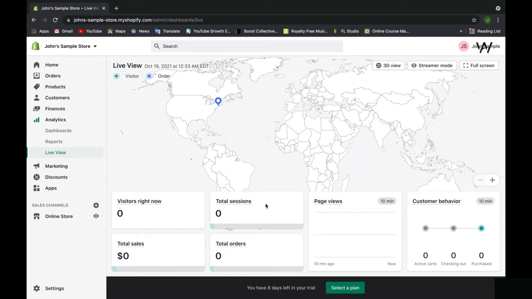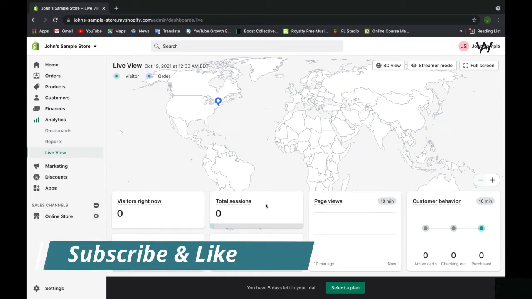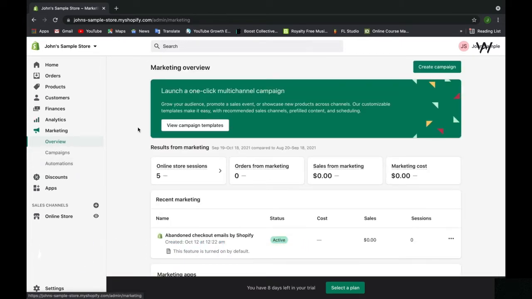Okay, great. So now let's move on to the next tab in the Shopify left side panel, which is the Marketing tab. And as you can probably tell by the name, the Marketing tab deals with creating ads for your Shopify web store. This can be promoting a certain product, a list of products, a collection of products, or just your store in general.